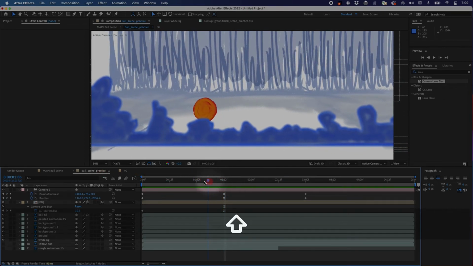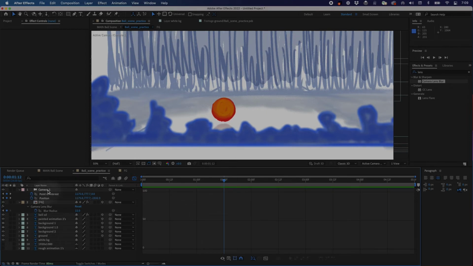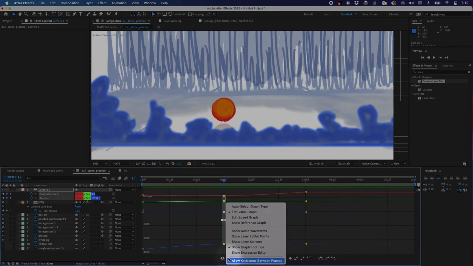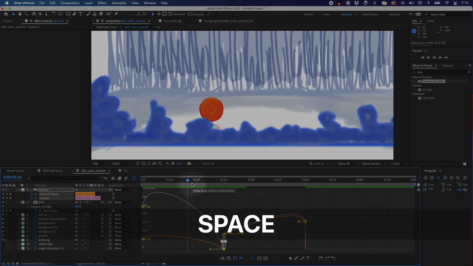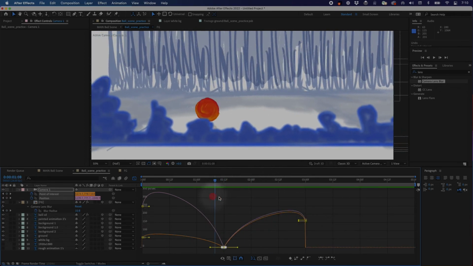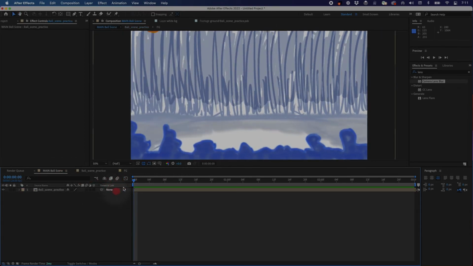And if I wanted to really control how this camera is moving, then we can come to this graph editor button. And if I select the camera, select the attribute, shift select, then I can even play with these points. So let's render.